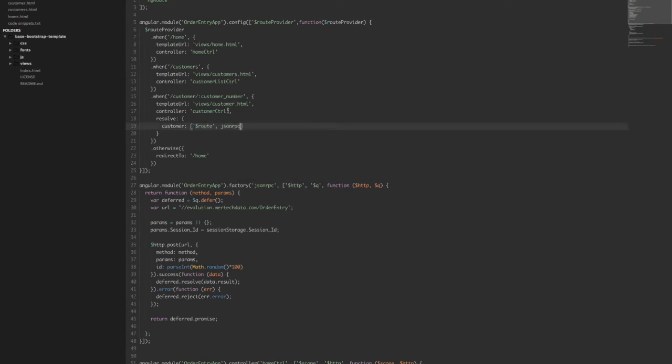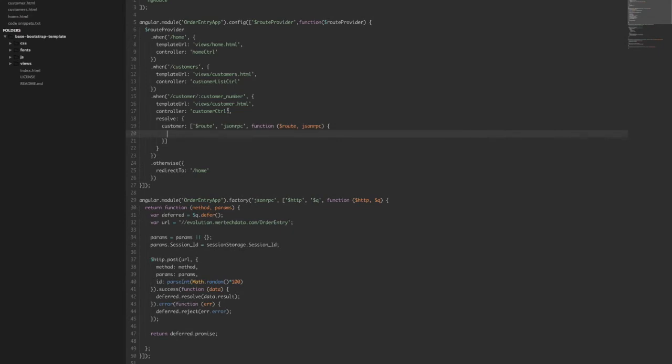Another built-in service, and then our JSONRPC. Okay, so now what we want to do here is we want to get that customer number from the URL, and that's used with that route service that I just injected. So we'll get that variable. And you can see how to do that pretty easily in Angular's documentation.